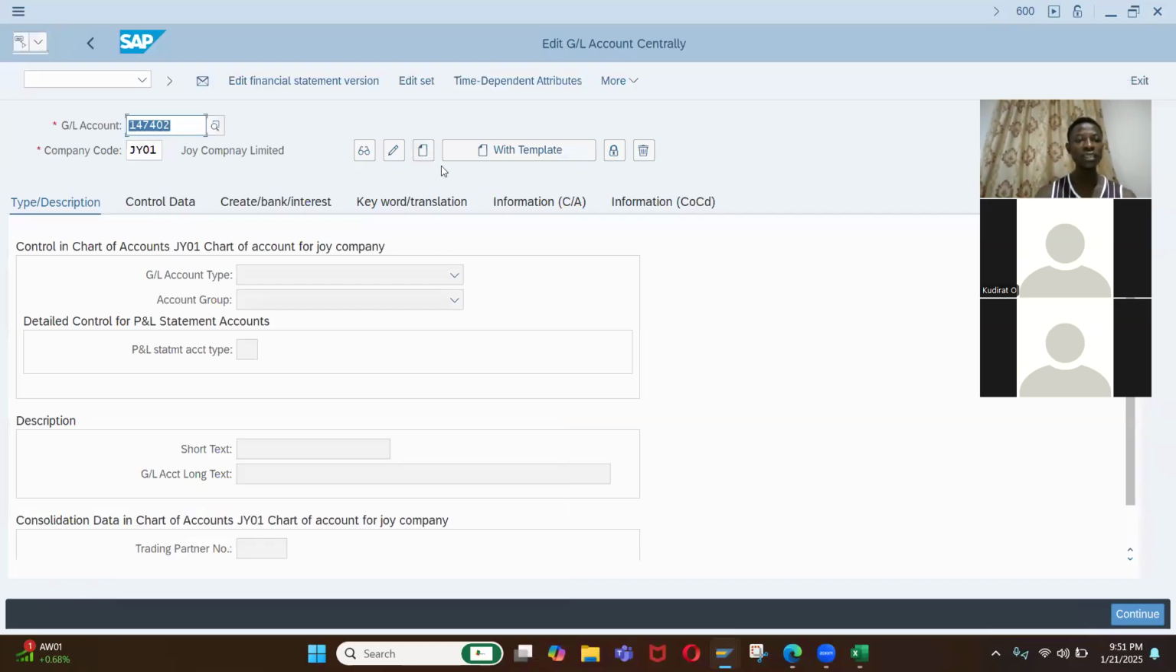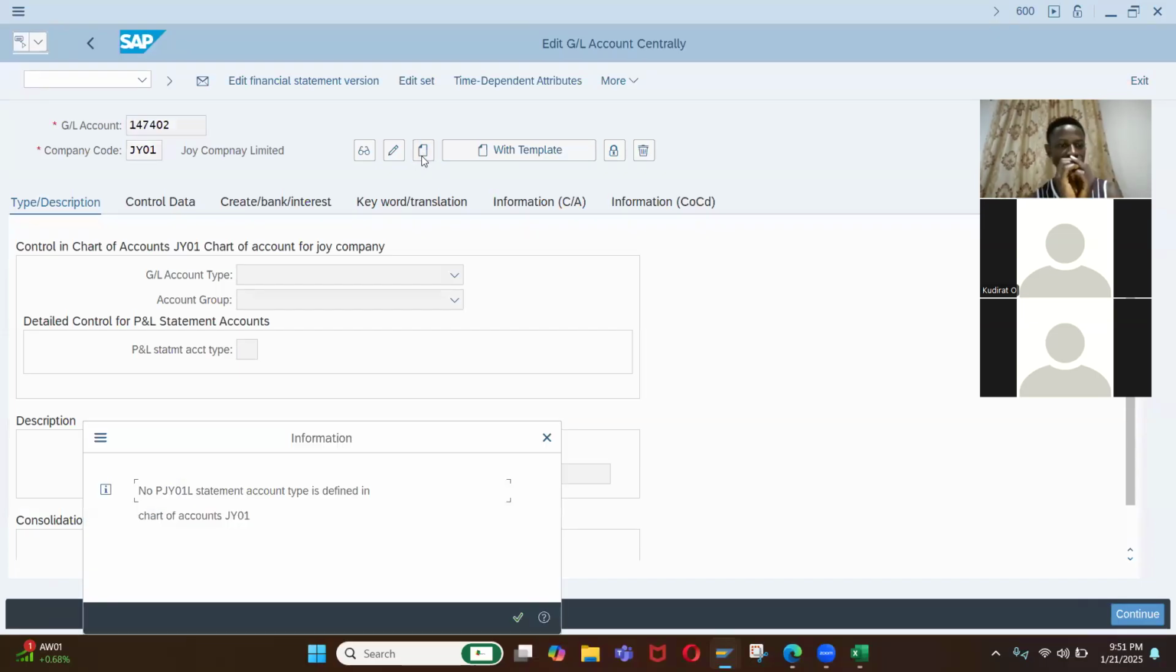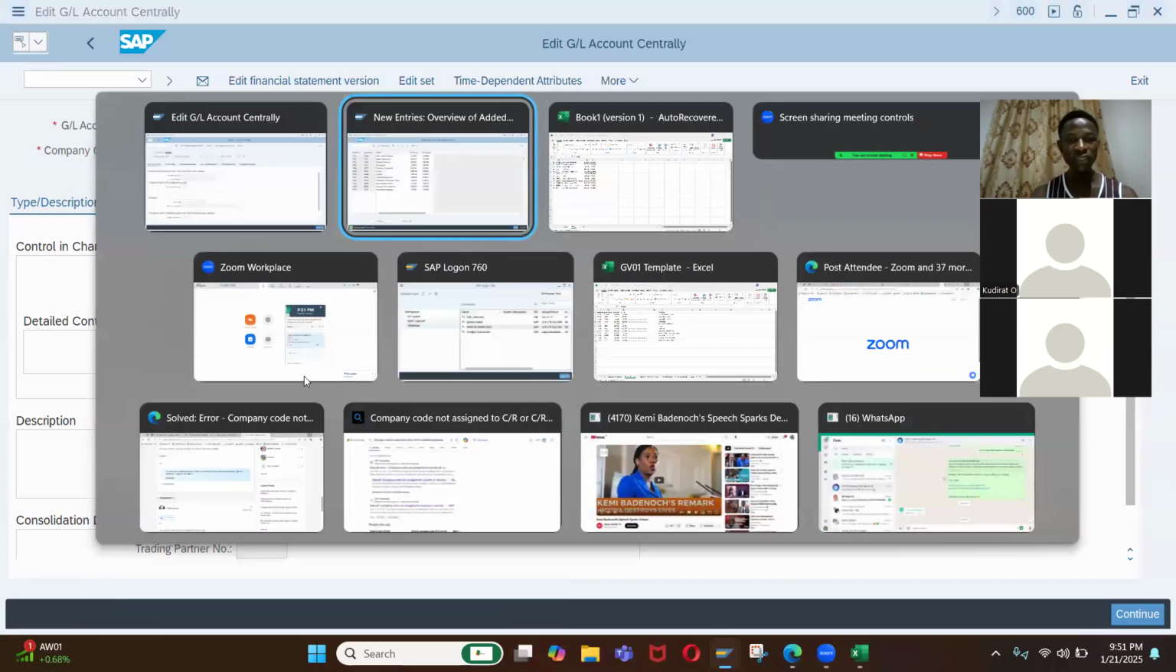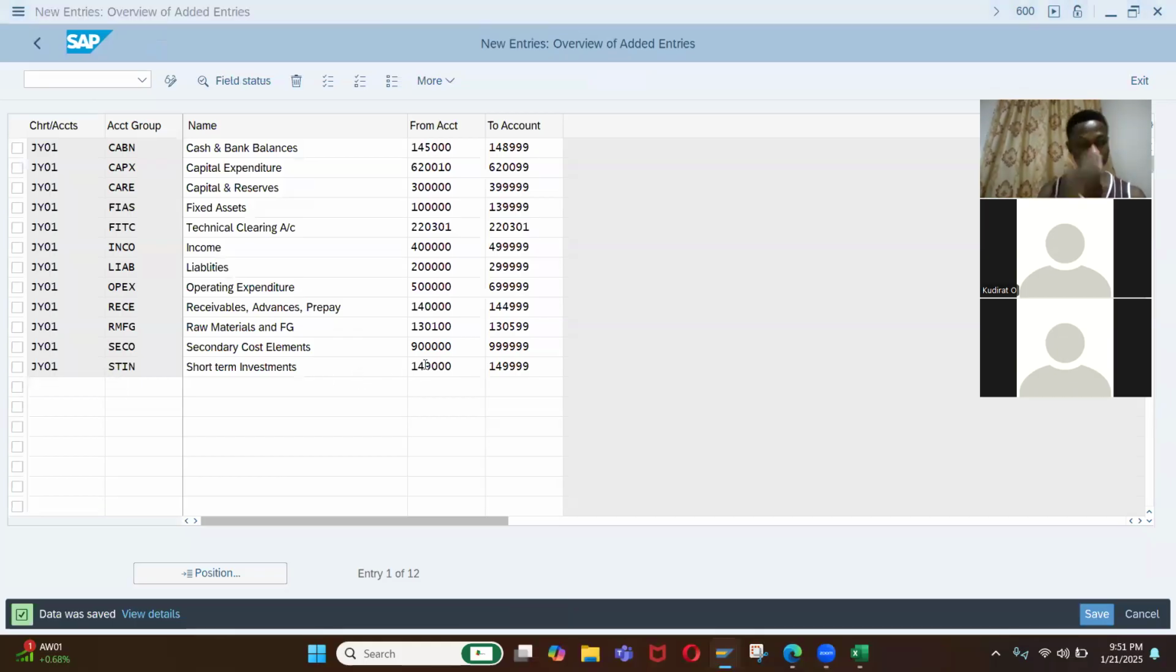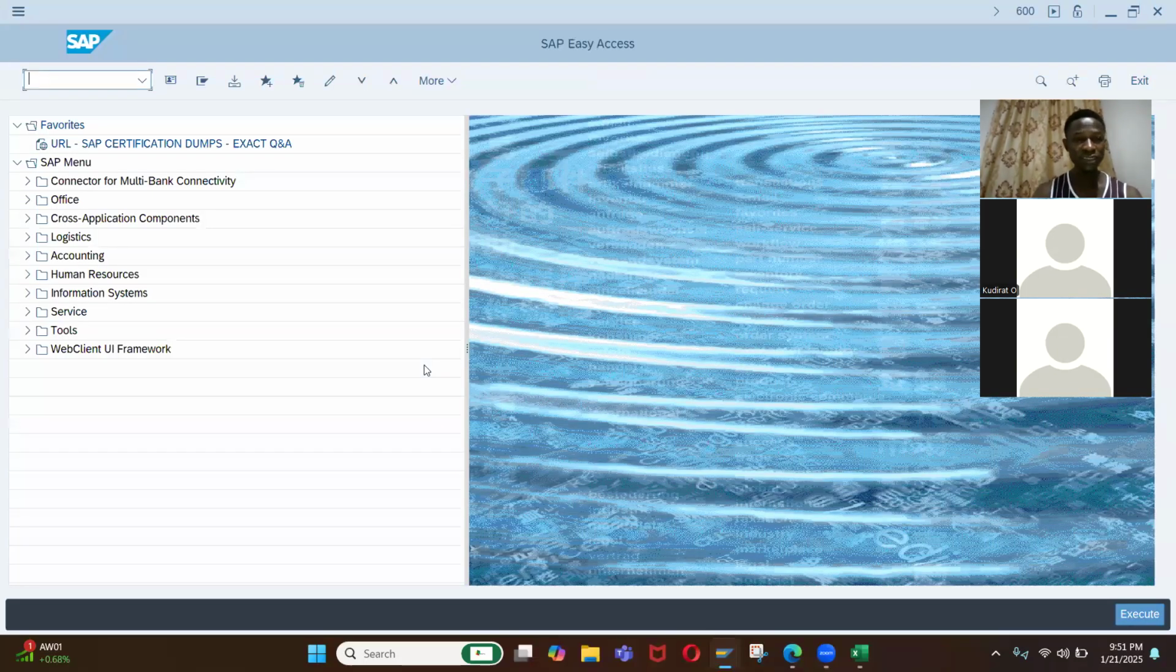See what happened again. There's an error. The system is telling me that no P&L statement account type is defined in chart of accounts GY01. What it's saying is that your P&L statement has not been defined. So you need to define it first before you define any GL in the system. If I click enter, I need to go and define that. I'll open another screen and define my P&L statement.